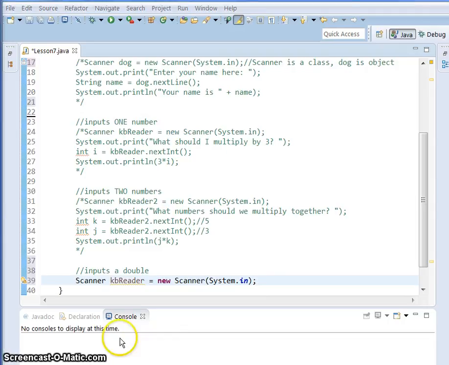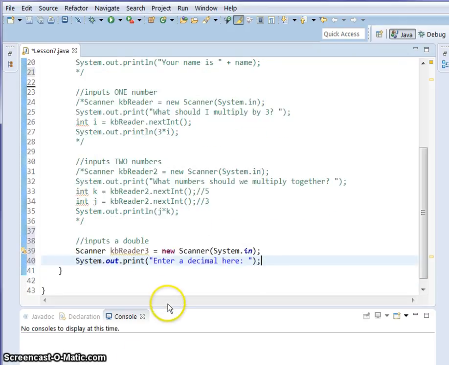All right, so now I'm actually going to rename that KB Reader 3 because we already have KB Reader, KB2, and we'll do 3 here. Now I want you guys to pause it again, and I want you to write a line of code that's going to ask the user to enter a decimal. Go ahead and pause. And now that you're back, it should just look something like that.